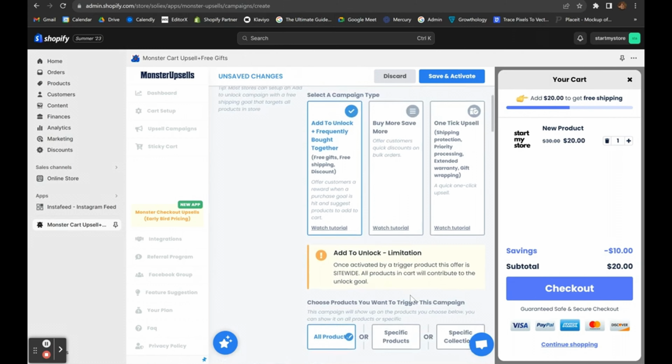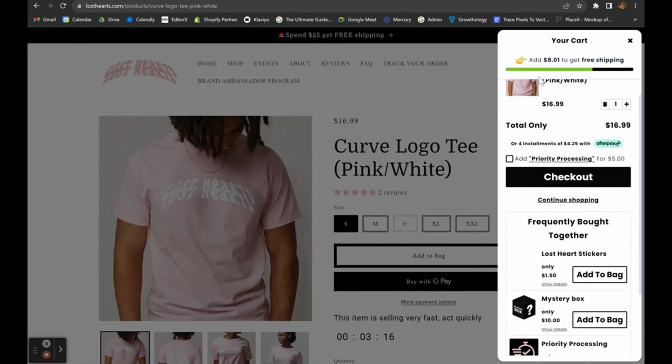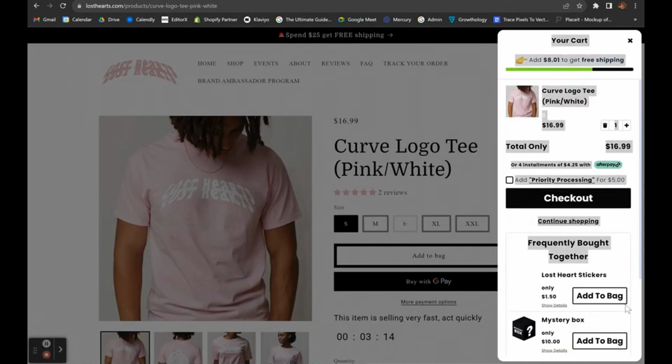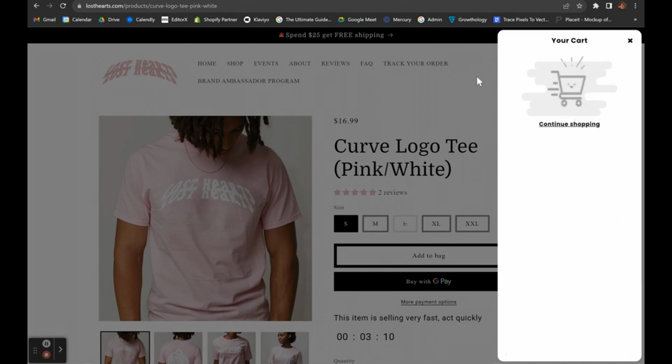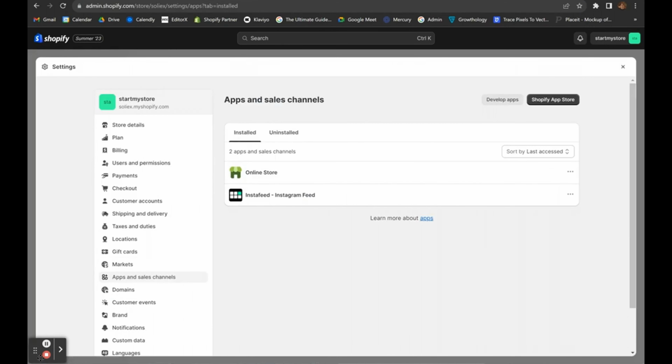And yeah, I mean, that's the main thing for this app, but it's going to look something like this once you're done. Also, you can change this as well. This is in the cart setup that I told you guys to go through. This right here, you can change this to whatever picture you want. But yeah, that's about it for Monster Upsales.